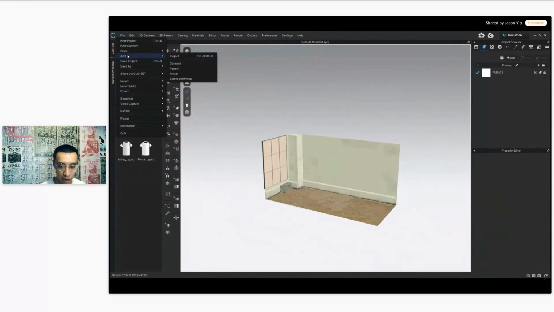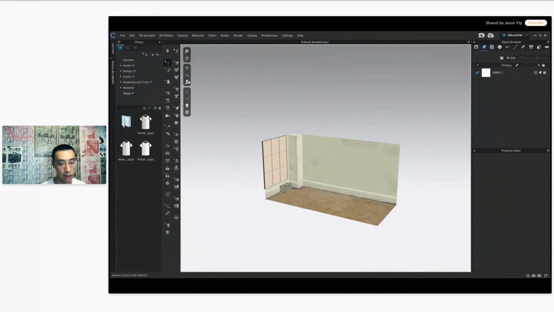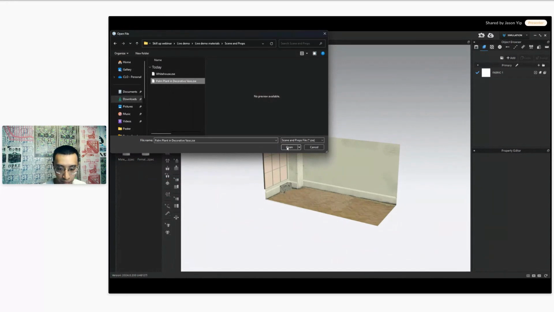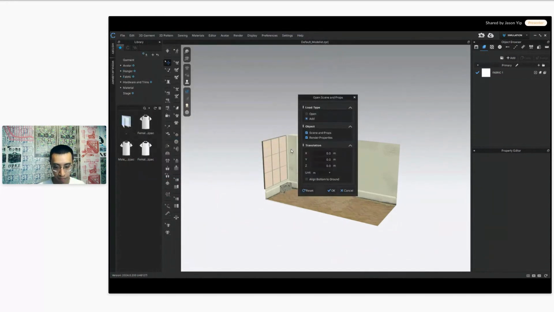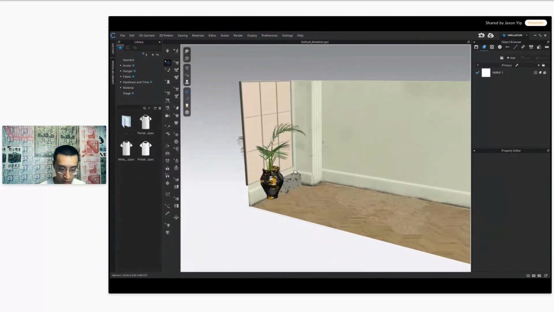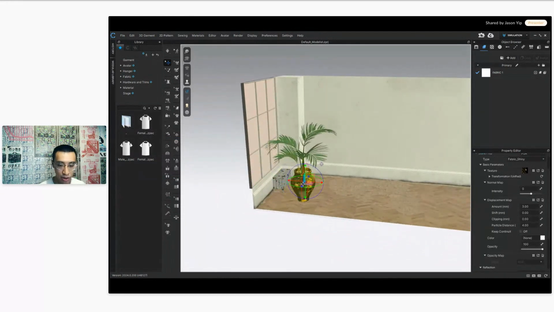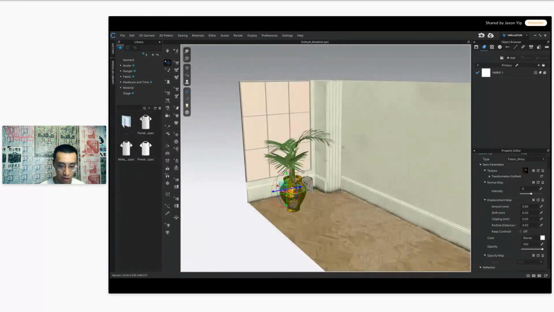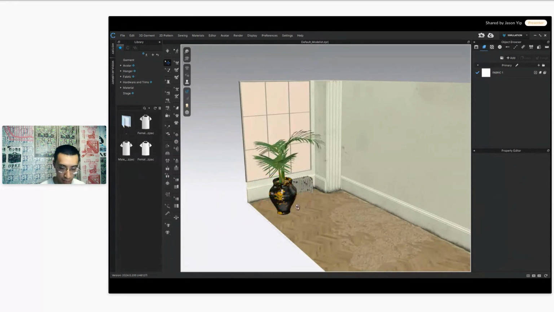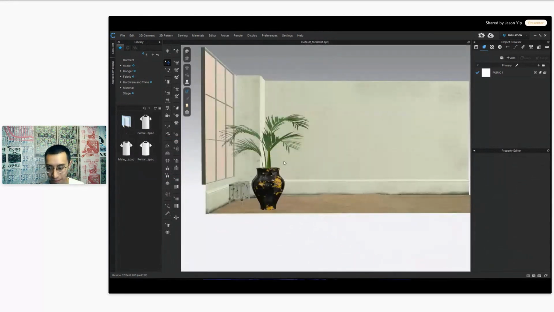And just repeat the step to add the others, like the props. And when the props are ready, you can use the gizmo to move them to their appropriate location.